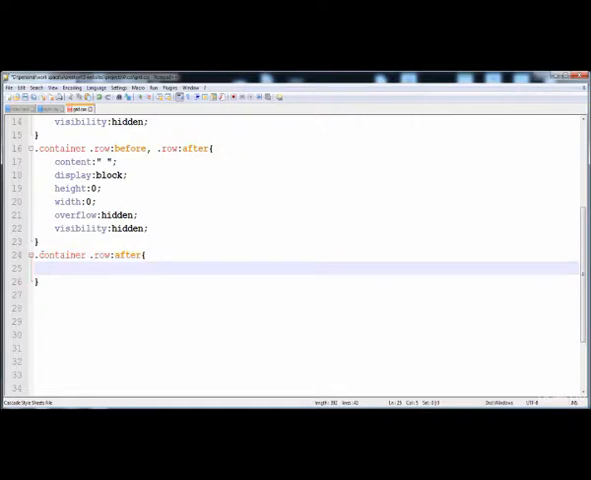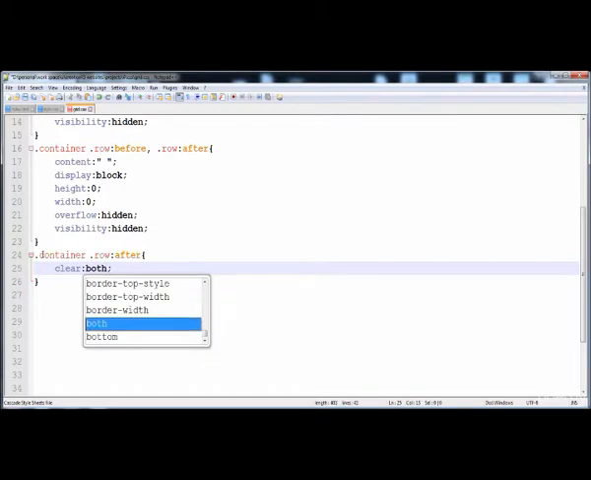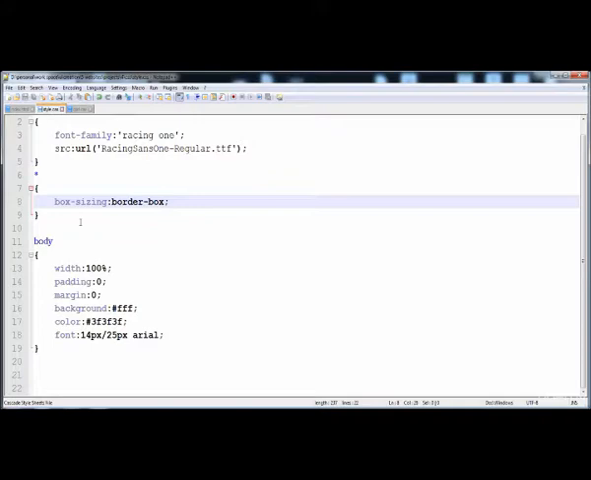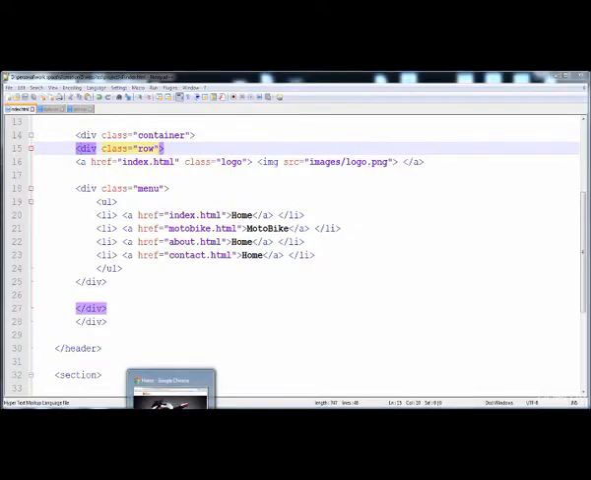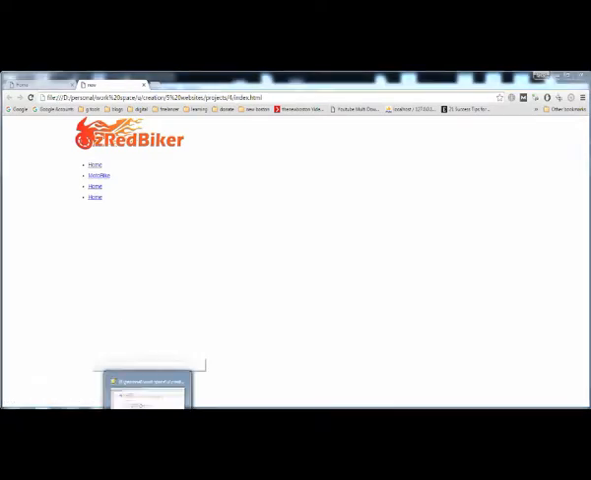After the row, we cannot allow any element to float on each other. That's why we have provided this clear both. So after this row div, you can see that there is no element that can float onto each other. And now let's execute it.